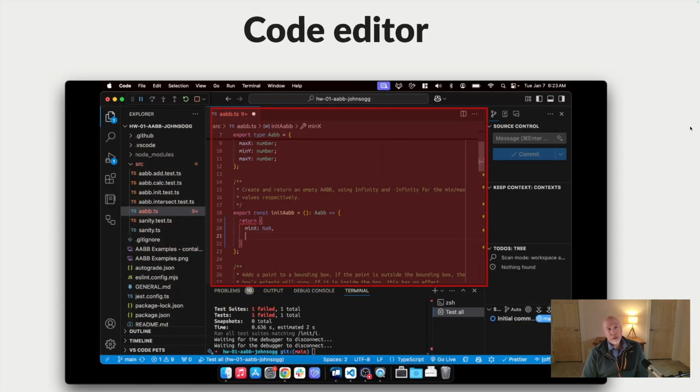The second area is this code editor here. So here I have a file open and it has issues in it because I'm in mid homework here. So yeah, this is where you're going to edit your code. This is pretty basic stuff.